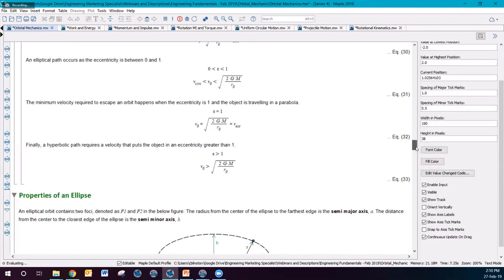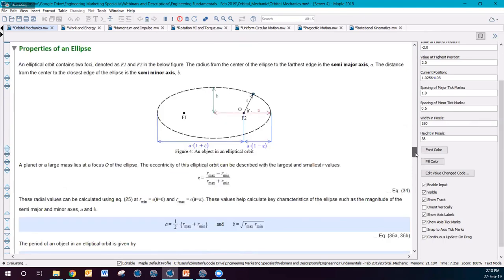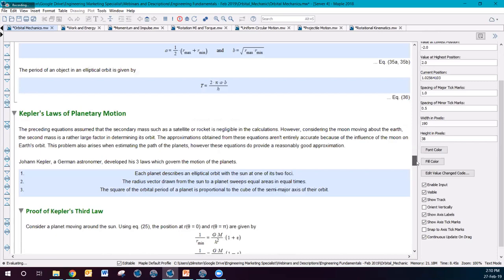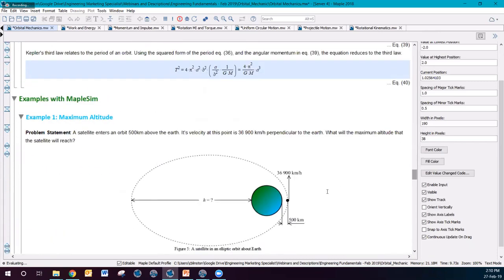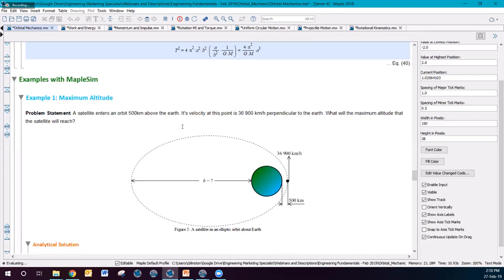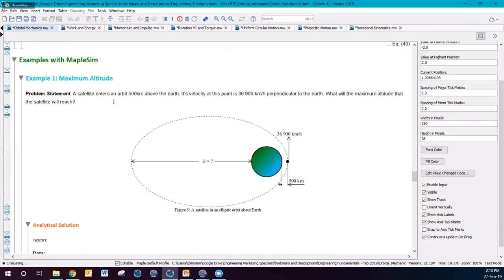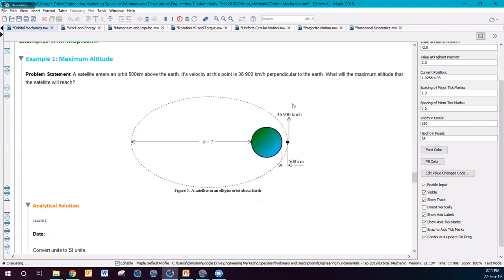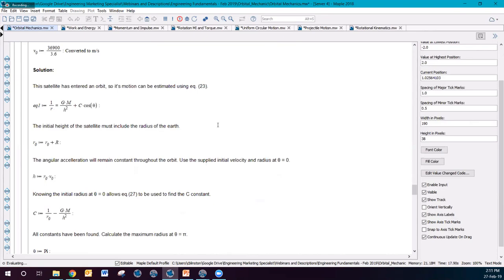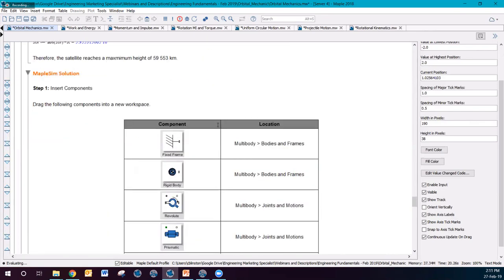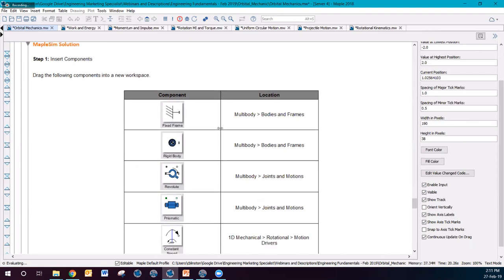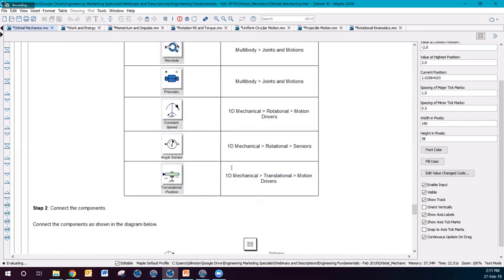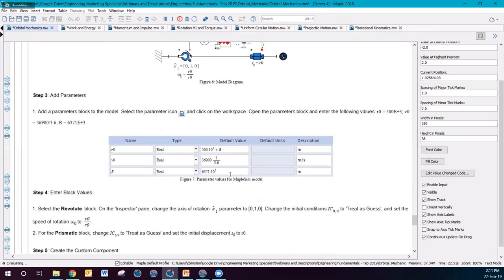Now as we continue on through each of these worksheets, it continues to explain more in depth and more details of each principle, and then starts to apply that to a MapleSim model, giving the students a problem to work with that they can apply to a physical model. In this case, the problem statement: a satellite enters an orbit 500 kilometers above Earth. Its velocity at this point is 36,900 kilometers per hour perpendicular to the Earth. Now what we have here is a way to work through the solution and how to generate that kind of model within MapleSim. So what the components would look like, where to find them, how to connect those components and add the various parameters step by step.